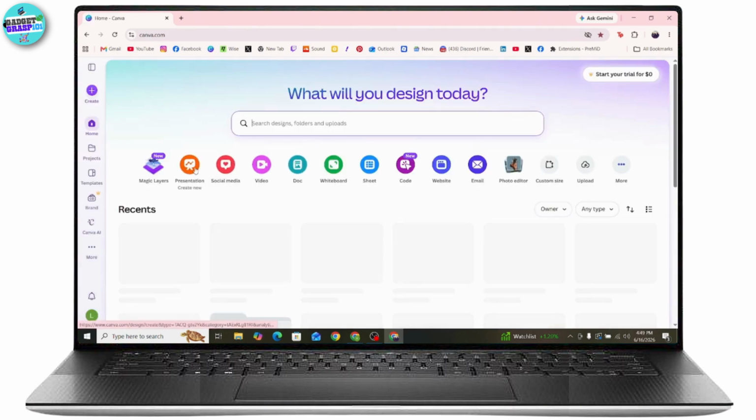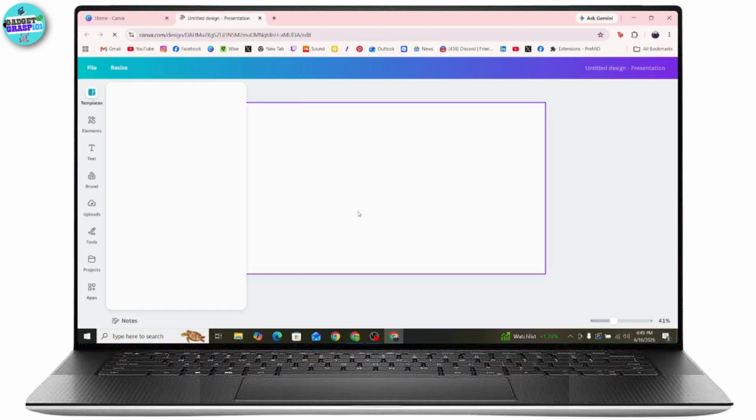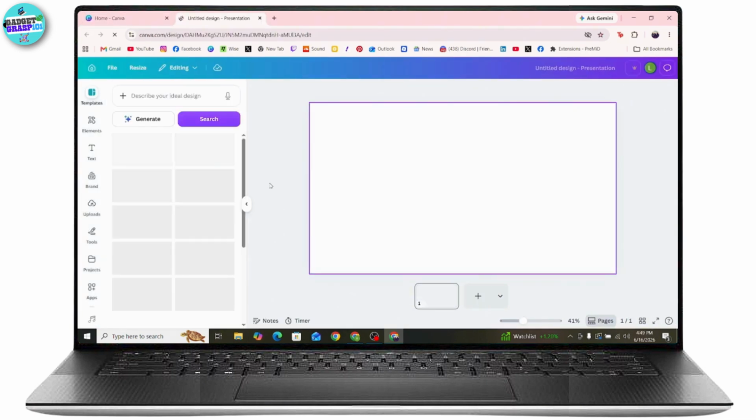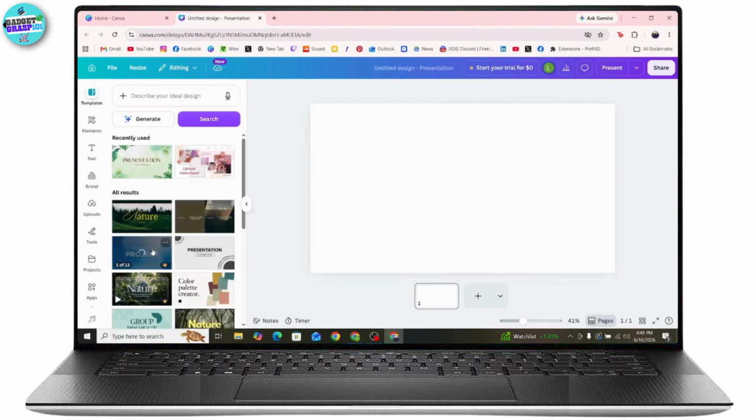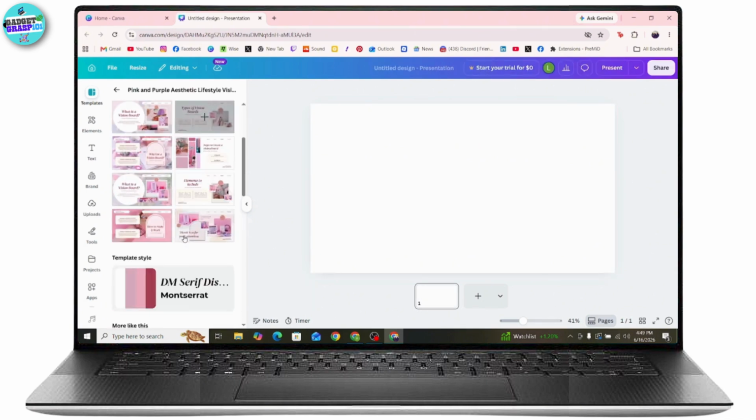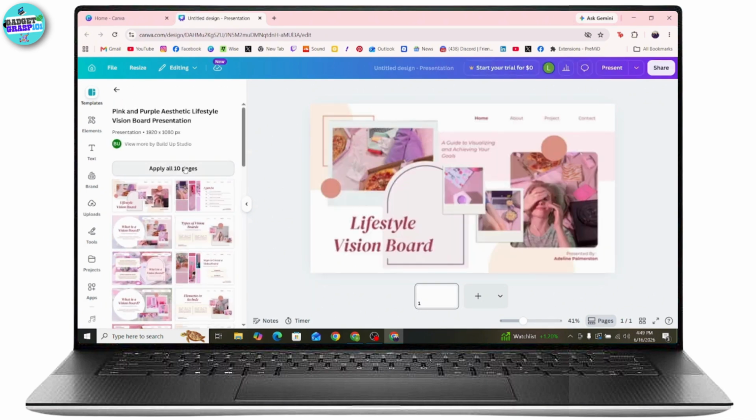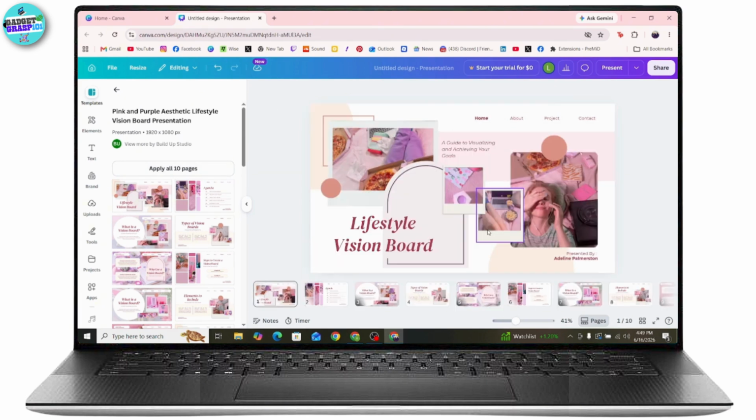Once you've logged in, you need to go to the presentation section. You can create your own presentation, but in my case, I just simply select an example. Like for example, this one. Once you're satisfied with the presentation, go with apply all pages and edit it or be done with your presentation.